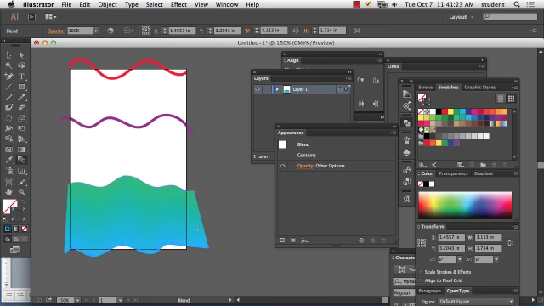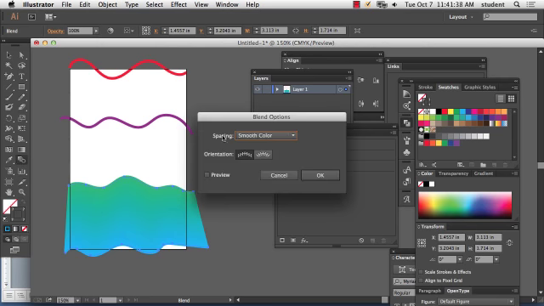But I don't want it to be nice and smooth the way you're seeing it. If you remember, I wanted it to be steps. So in this case, if I double click on the blending tool, I can adjust the spacing. I'm going to say specified steps. And I'm only going to put in maybe 10.